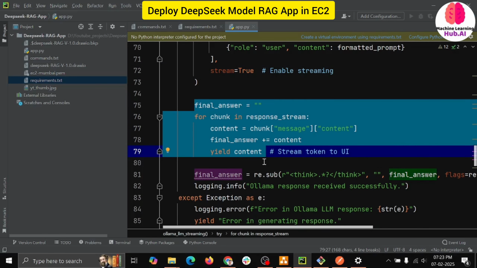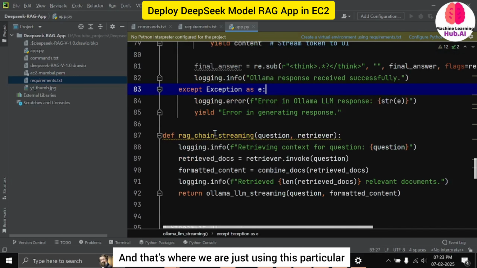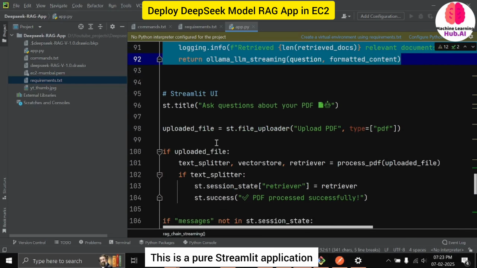Now from the regular expression, if you see the responses, it is more like think tags are always there. We are just removing those tags, and that's where we are enabling the streaming into the Streamlit application. This is a pure Streamlit application where you can see the file uploader, and then we are defining the session messages into the session state.